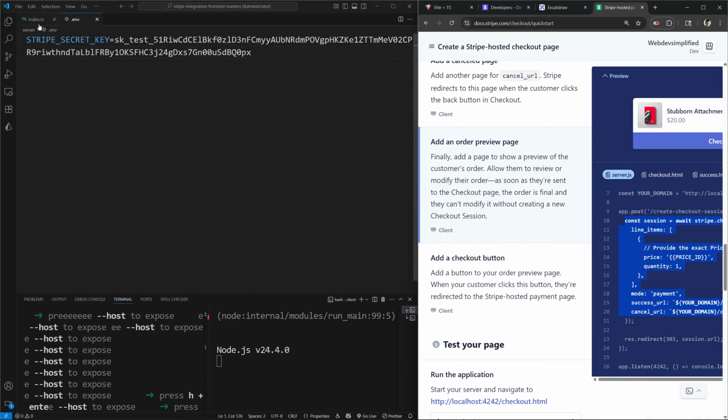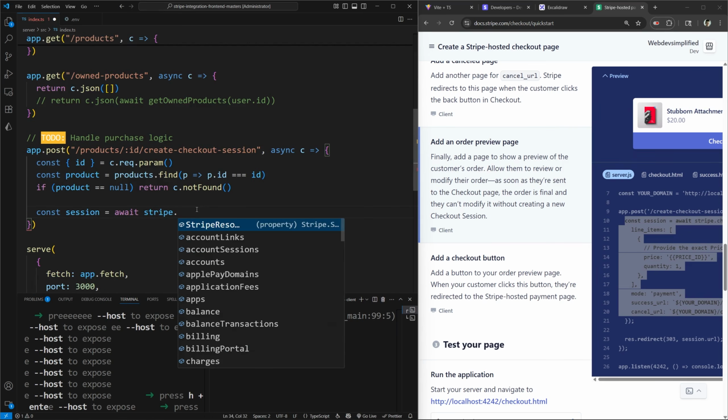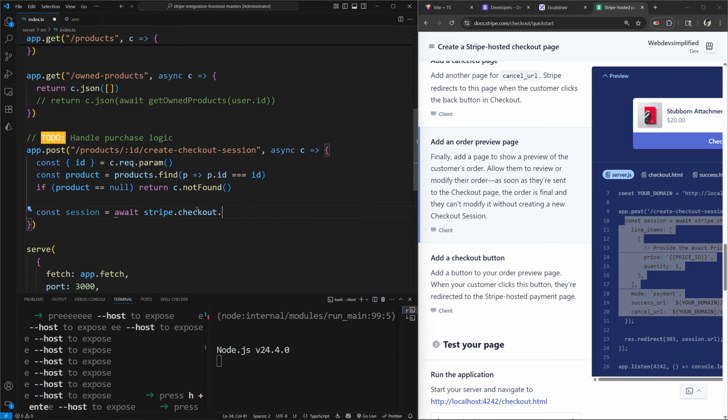And we can expand this and actually finish out what the rest of our documentation looks like to create that session. So if we scroll down here, we have our Stripe variable. We can get the checkout portion because we care about checkout and we want to get a session for that. And we can just create that.